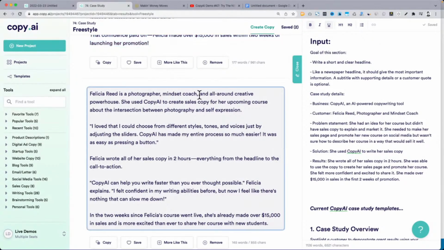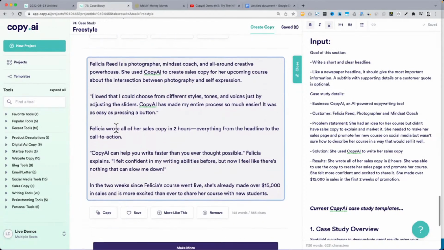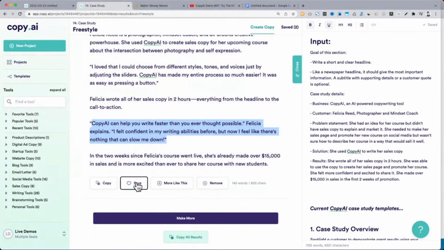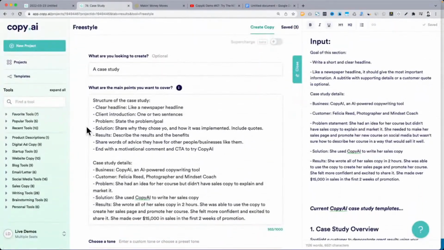All around creative powerhouse. I like that description. I think she would like that. She used Copy AI to create sales copy for her upcoming course. Now that's an interesting idea. Wow, this is really cool. I love the results I'm seeing. So that is pretty powerful.